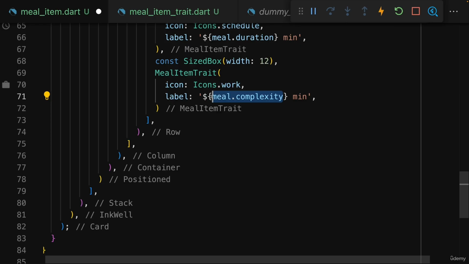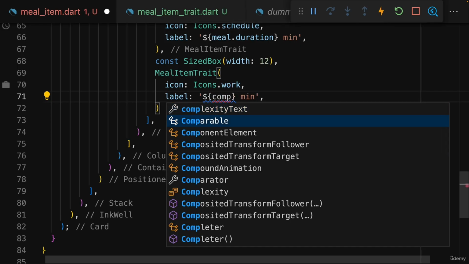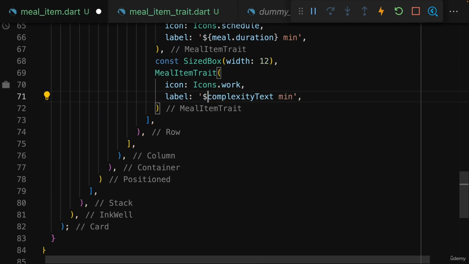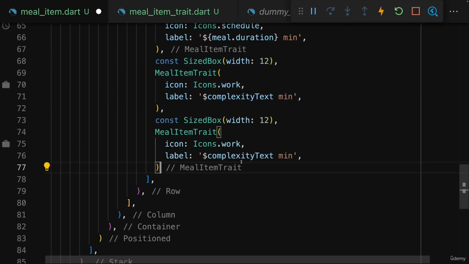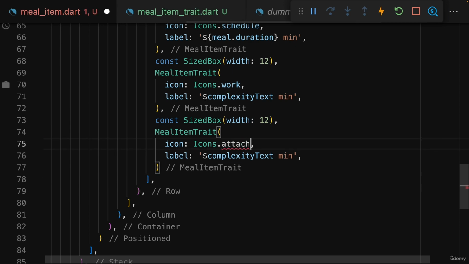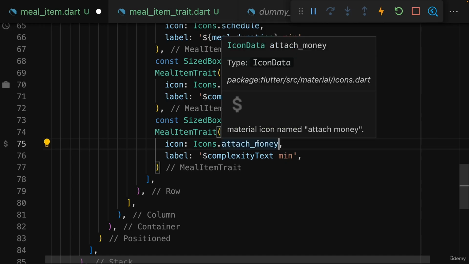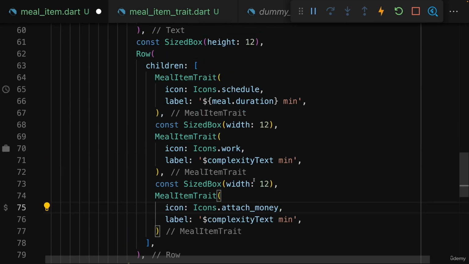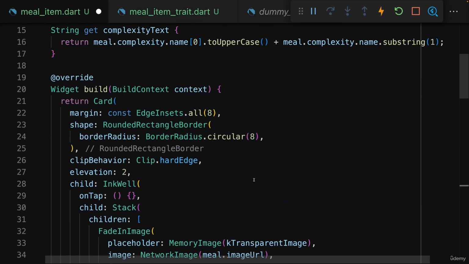So instead of accessing meal.complexity, I access complexity text. And now we can actually get rid of these curly braces here, since we now have a simple variable or property that we're accessing here instead of a more complex expression. Well, and now we can repeat that and again add a sized box with the width set to 12, and then one last meal item trait where I'll choose an icon of attach money, which is this icon here, to output the affordability of the meal. And this is also an enum and therefore should be transformed in the same way.